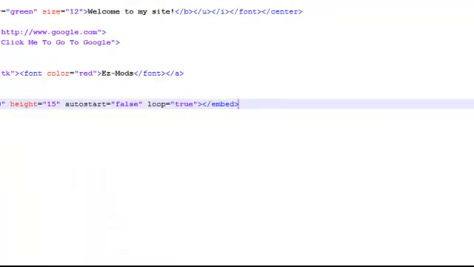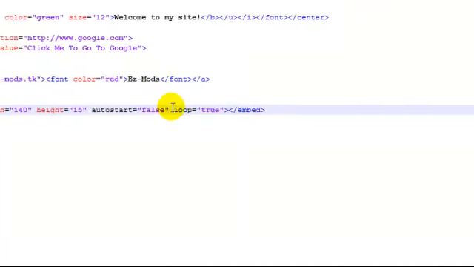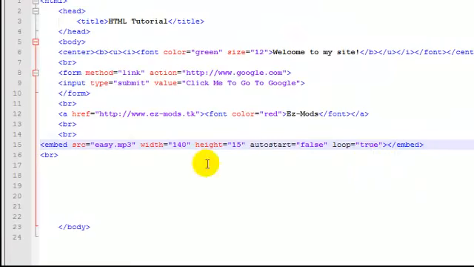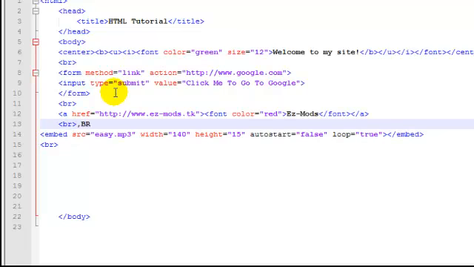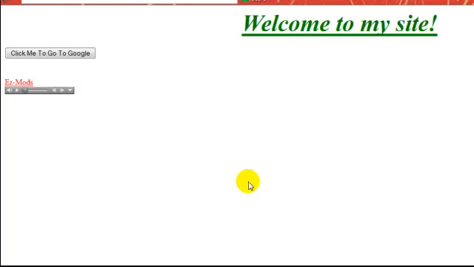We still got our same source here, auto start false, loop true. And I just did break. You can actually put those side by side. I'm going to add a couple more to give us some more spacing. And then I'll show you guys. I had to switch to Mozilla. It ended up working out better, so I'll show you guys what it looks like.